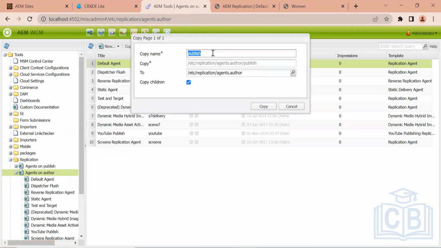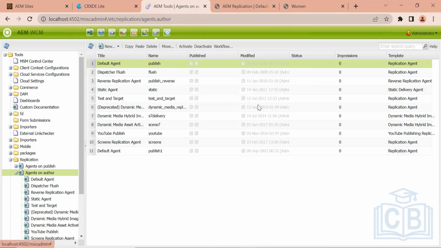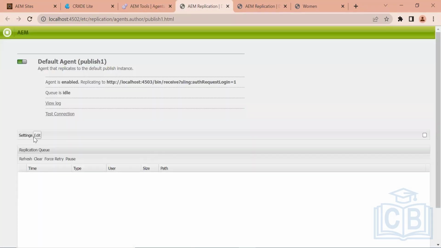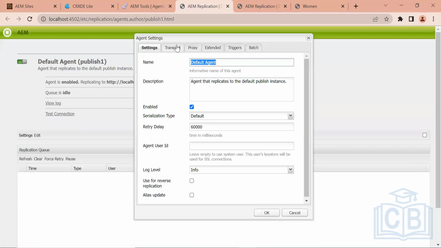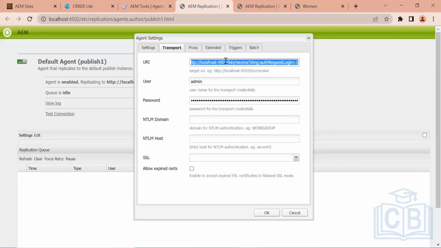Here you can write it as publish one, and it sits below agent on author. Let's just copy this. Okay, so we have this over here. I can open this and change the port over here. Let me change it to 4504.